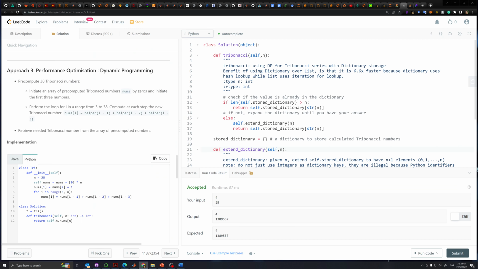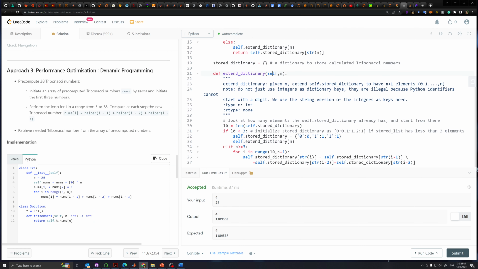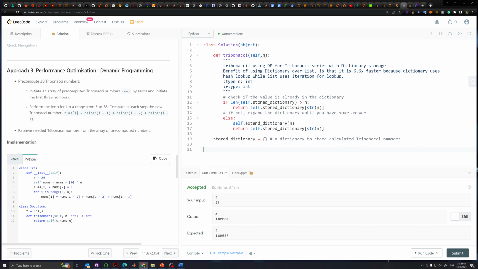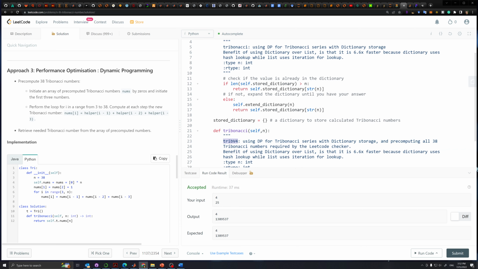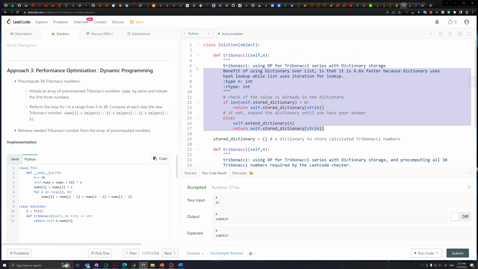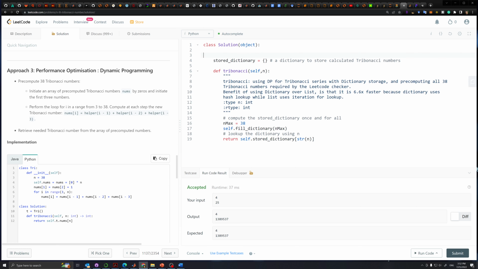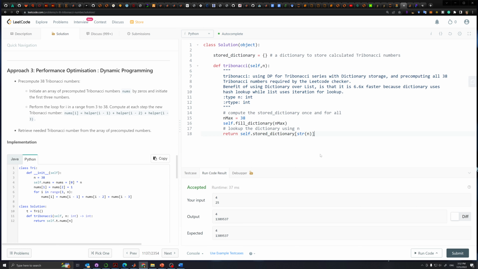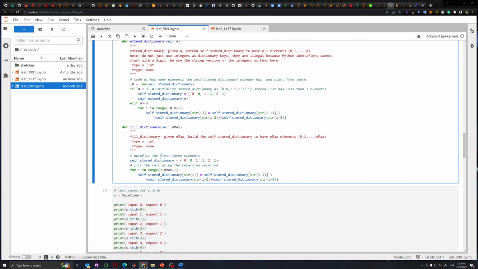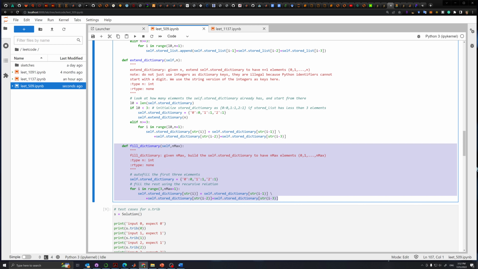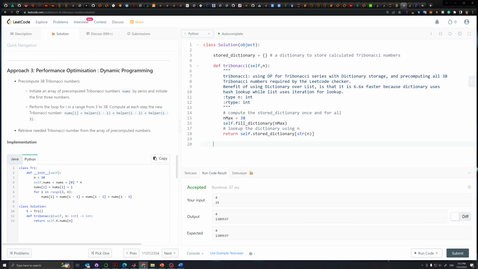I am very hopeful, you know, optimistic. So let's just first delete this extend dictionary function, and then we also update our Tribonacci function, you know, update the documentation as well, and we're gonna delete the previous Tribonacci function there. Yep, and then next we're gonna put our fill dictionary function in here. Here it is. And here we go.